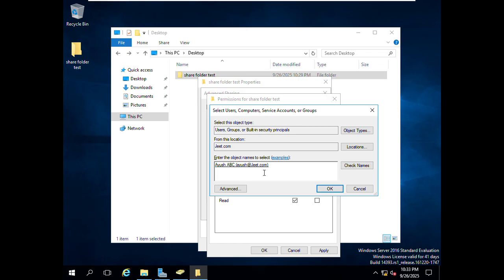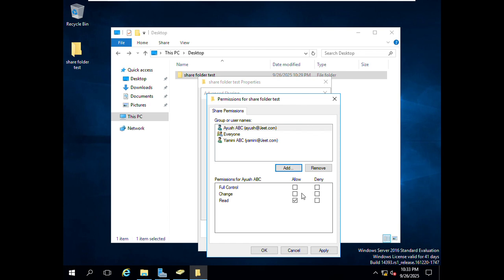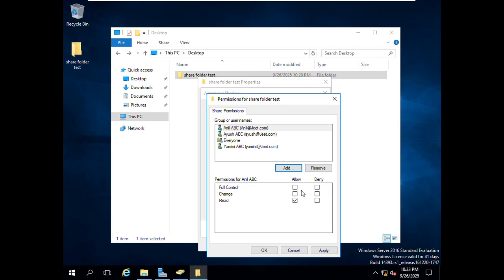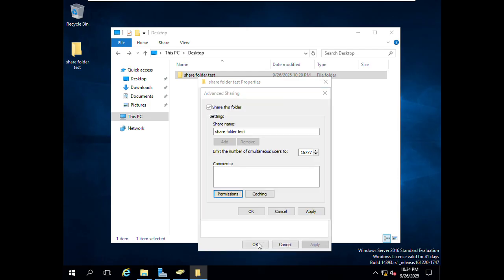Yeah, got it. Right. So next, click on OK. Again, I'll select and give him full control. Okay, add another user which is Anil. Here I'll select, and I'll remove this one, Everyone. Okay, so now only these three people can have access to this folder. I'll click on apply and OK.